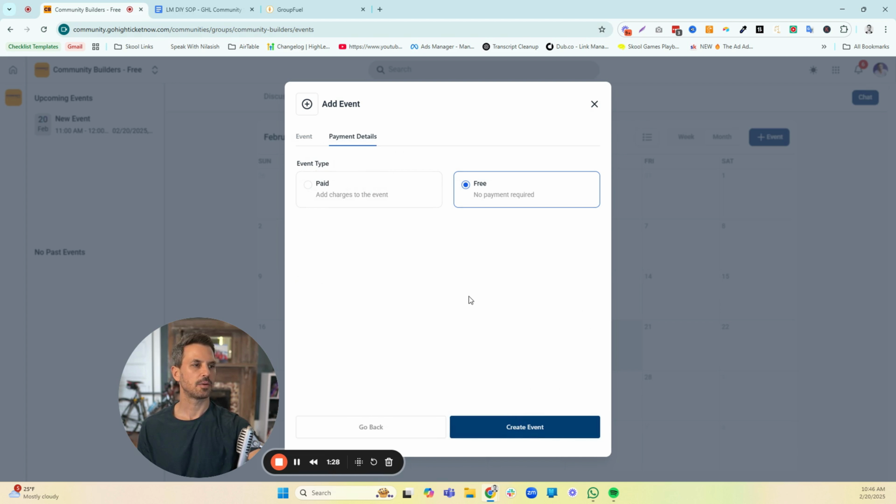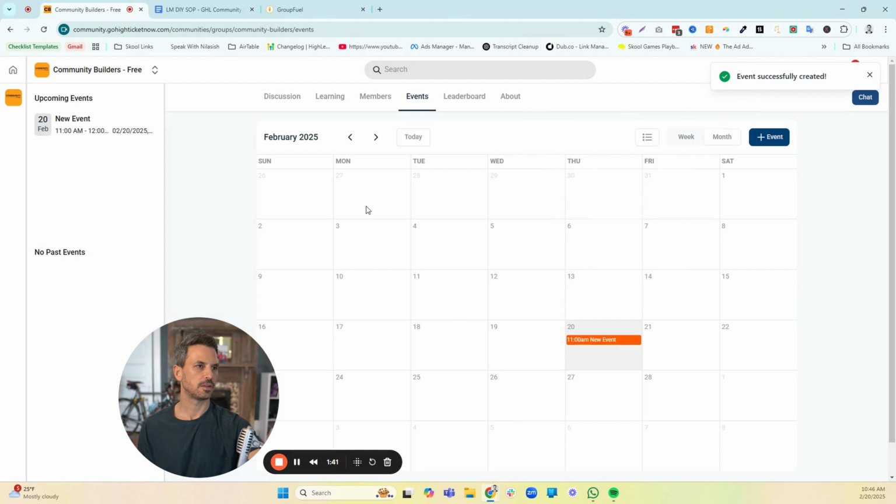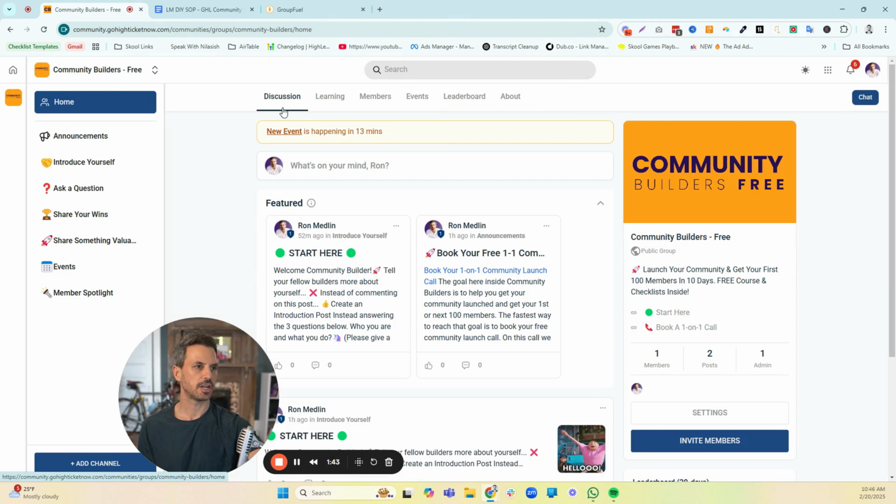And then we can decide whether this is going to be a free event or a paid event. If you want it to be paid, you can set the price here, and then you can create the event. We're going to set this to free, so I'm going to create the event. Now, once the event is created, we can actually go to the discussion area, and you can see this little banner pops up as a reminder for your members that a new event is about to happen.